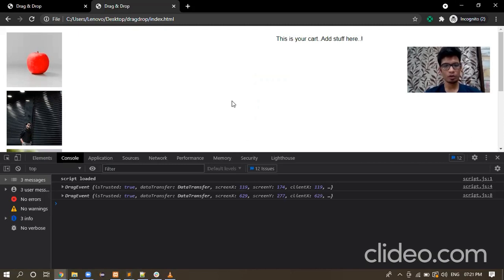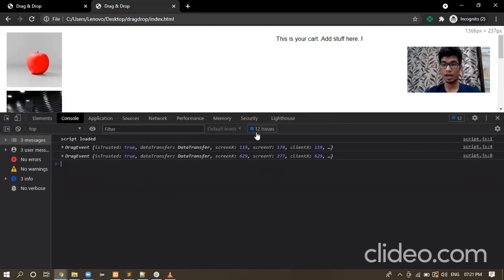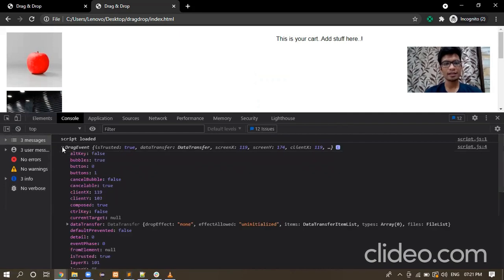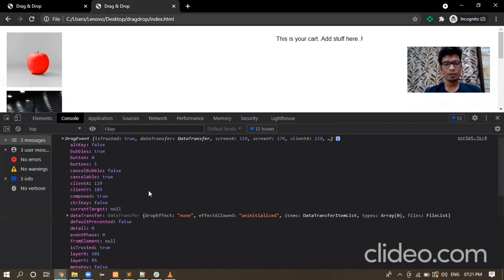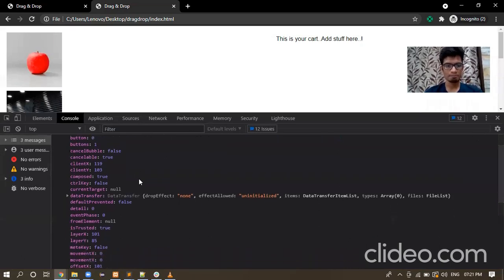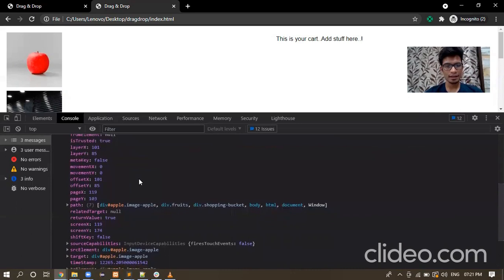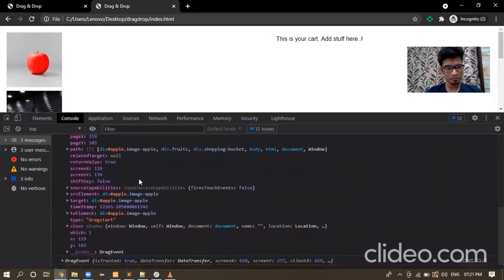So perfect. We had put two consoles. One was drag start and one was drag end. Let's see what is inside these. So these are the properties that these events have. Okay, and we'll be using some of these properties to achieve what we initially saw. Right. So let's go inside.